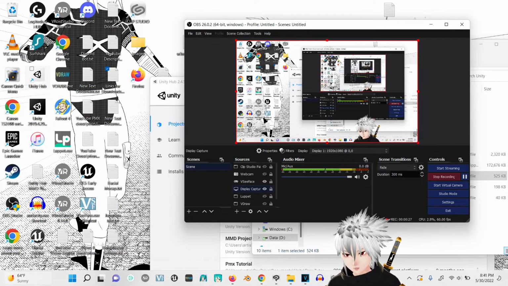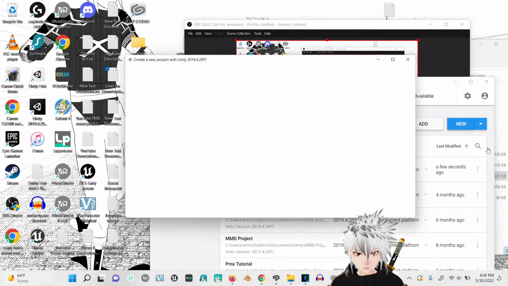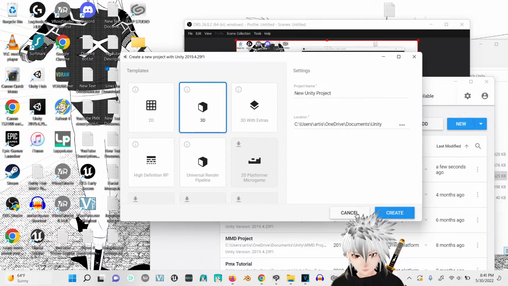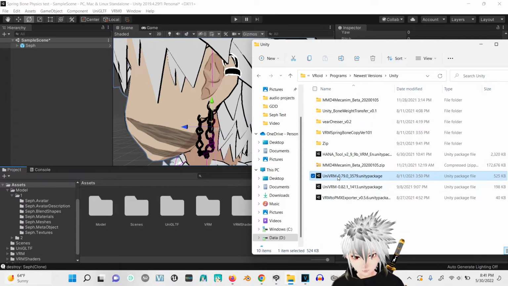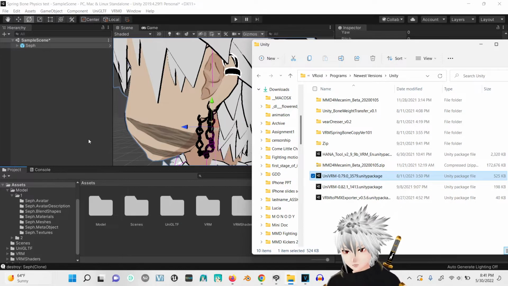Next, you want to open up Unity. Click on new, click on 3D, put your project in, whatever you want to name it, put wherever you want to save it, click create. Once inside Unity, go and drag the UniVRM into it. I already have it installed, so I don't need to do it. Every window that comes up, just press OK.